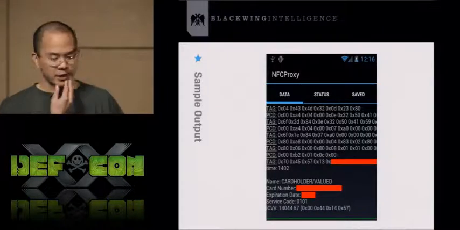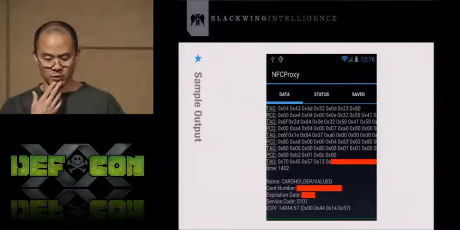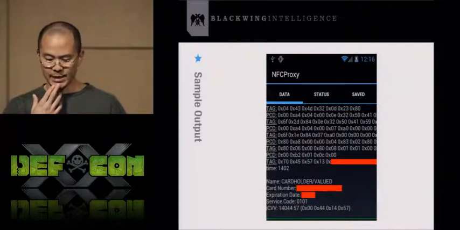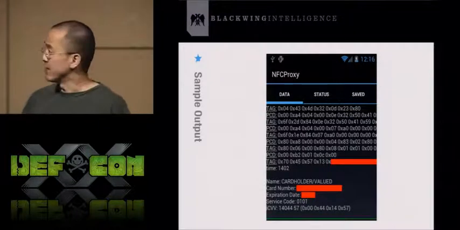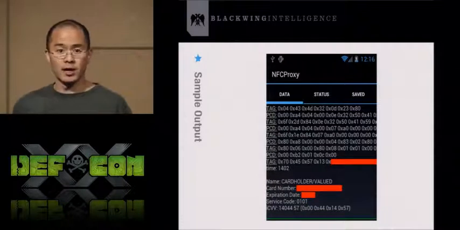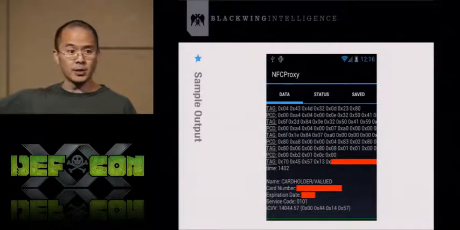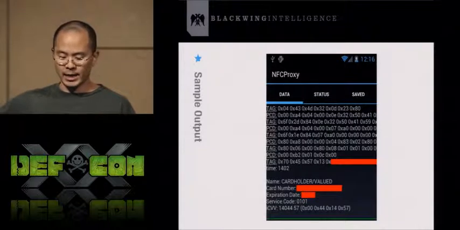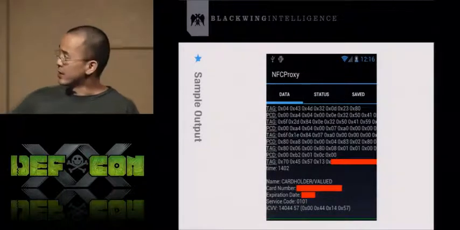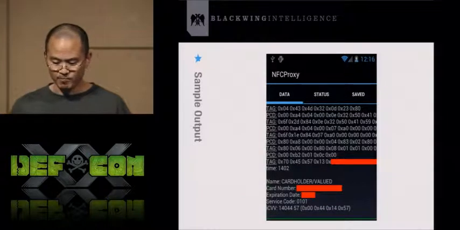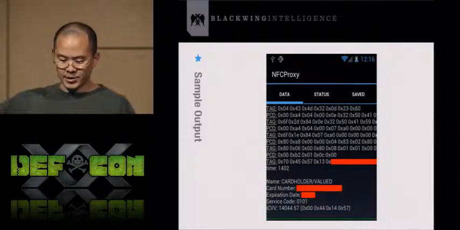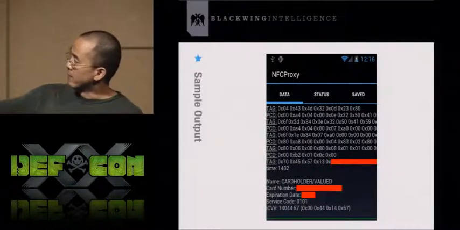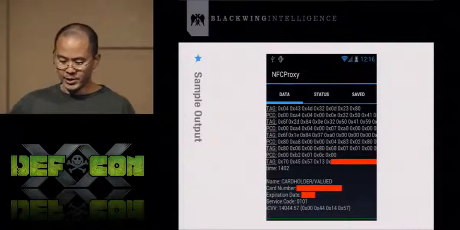So here's a screenshot of the actual tool. What we have here is the data tab, the status tab, and the save tab. The data tab basically contains all your live transactions. All those hex bytes you see there are the actual APDUs that were sent from the tag to the PCD, and the responses from the PCD and so on. At the bottom there's a human readable format of the credit card information.